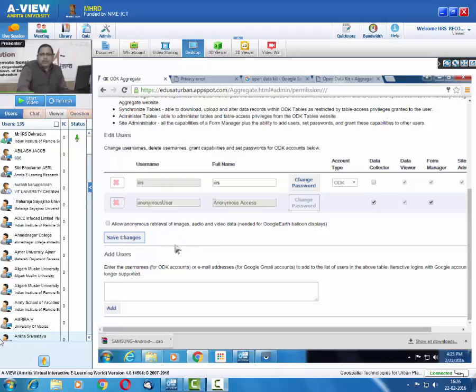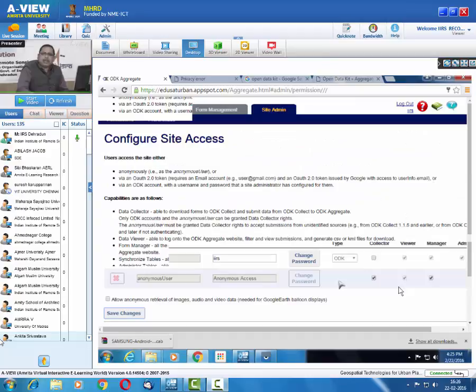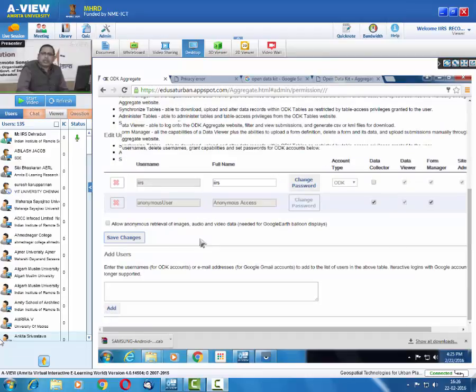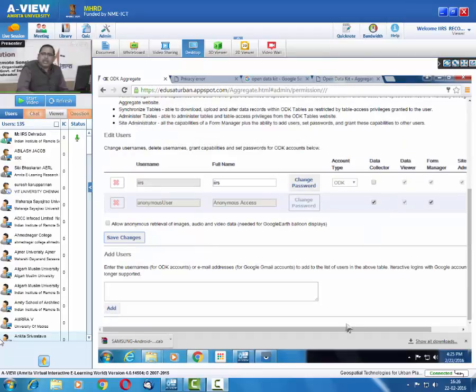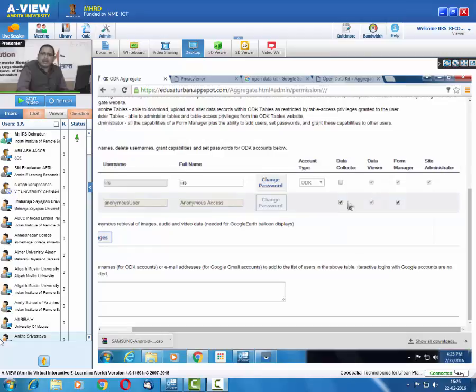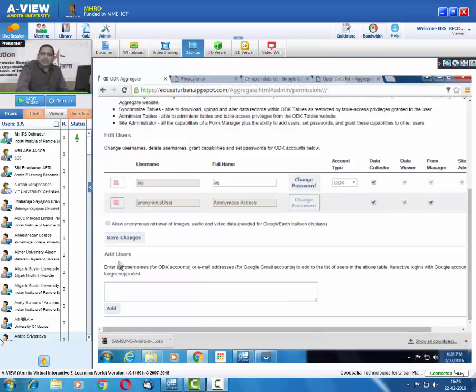So this is one exercise we have completed. You can spend some time here on how to manage the users, how to create the users, and what kind of rights you want to give to the users, like whether they are able to do the data collection job, data viewer, data manager, data administrator, or site administrator. So you can keep on creating the users.